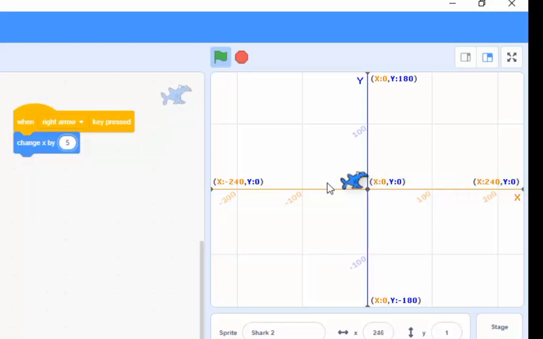Let's bring Mr. Shark back. Stop the game, put him back, and I'm going to make that 10. Now to prove the point, I'll make it 15. I'm going to press play. Now I'm going to hold the right mouse button down. Much faster. So the whole point of that is how much you change X by is how fast it's going to move. In this particular case, I think I'll leave it as 5.